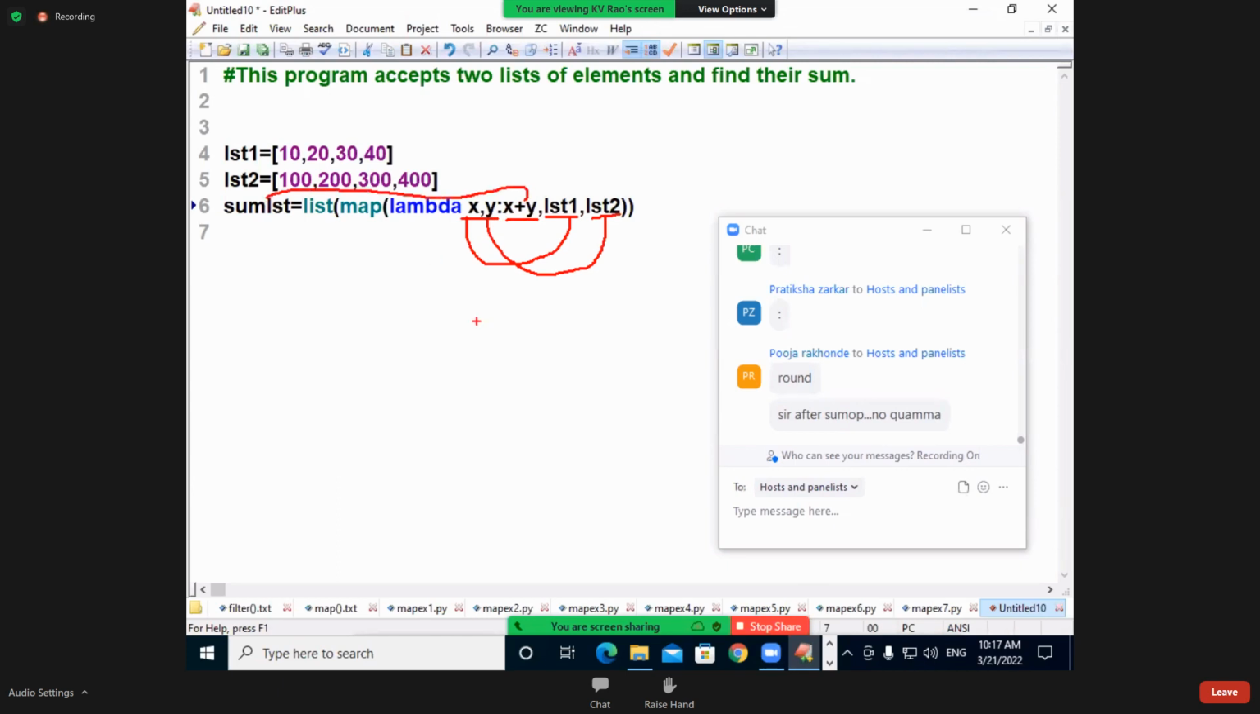X plus y, the result is kept in where? Sum list. This process is repeated until the equal elements of list 1 and list 2 are matched. If they contain unequal lengths, I will explain how. First they contain how many elements? 4 elements. How many times will this lambda function execute? 4 times. Suppose it contains only 2 elements, only 2 times will it be done.